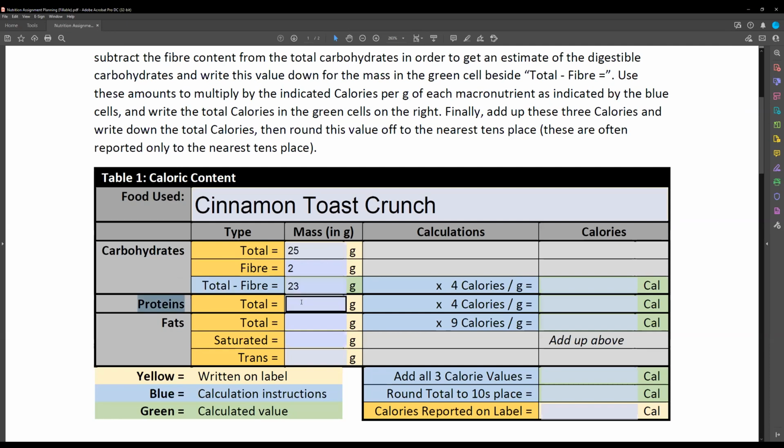Now, proteins, it tells me that there are 2 grams of protein. And for fats, it tells me there are 3 grams of fats in this cereal. I could also break it down into saturated and trans. For saturated fat, it says there's 0.3 grams. For trans fat, there's 0 grams. So that's not too exciting.